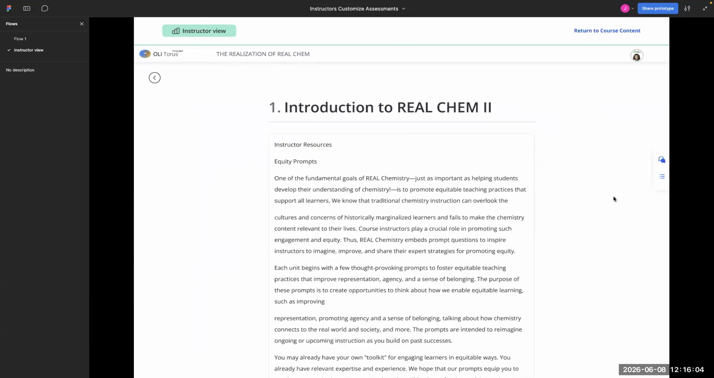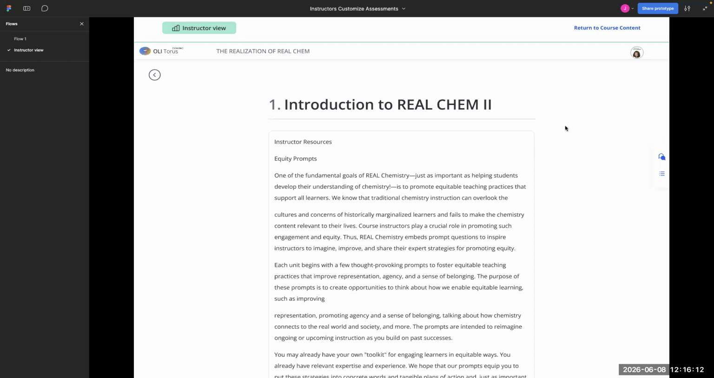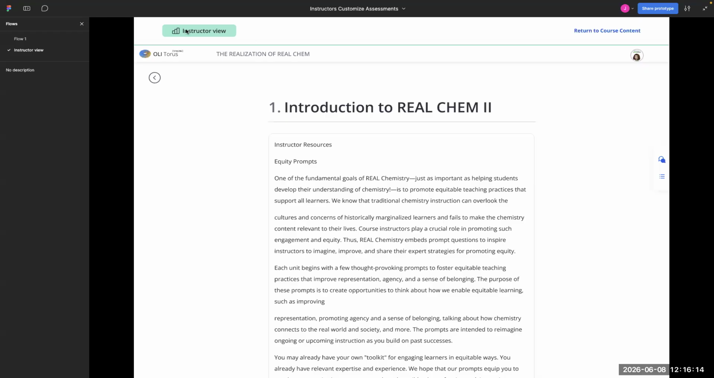So instead of page discussions, we'll have the notes and outline sidebar over here, the back button. It's just looking a little bit more like what the student does see, but I will have a header on here that says instructor view to indicate that I'm viewing this as an instructor, and I will at all points be able to return to the point that I entered. So here I came in from course content.